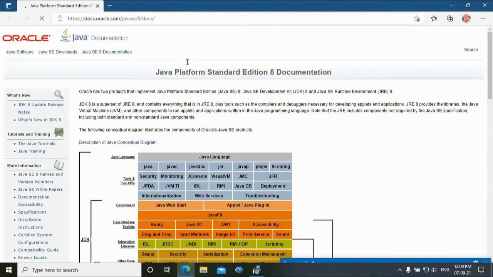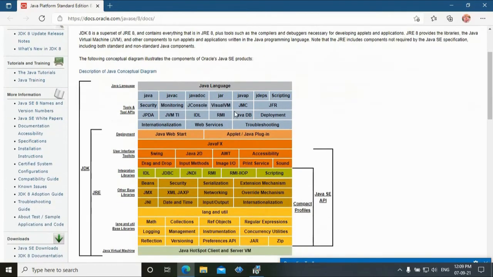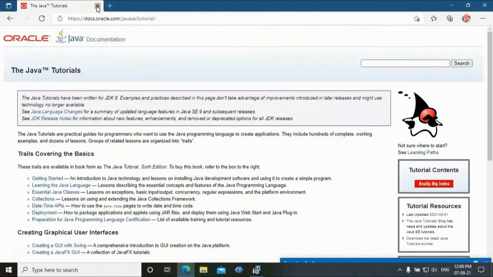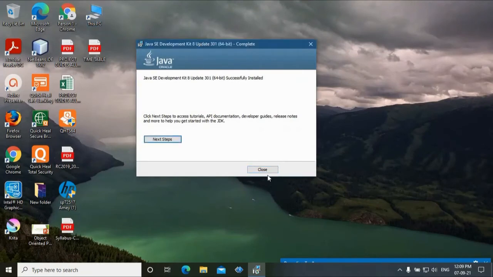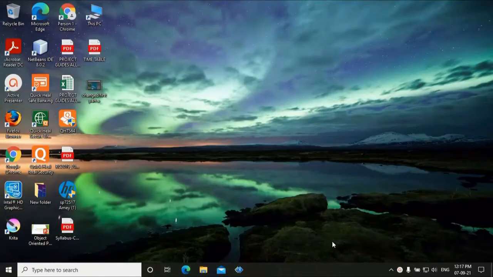So Oracle provides documentation for the Java platform. It tells you what are the things which are present in JDK. You can refer to this later. So I will just close this. Now Java is already installed on your machine.